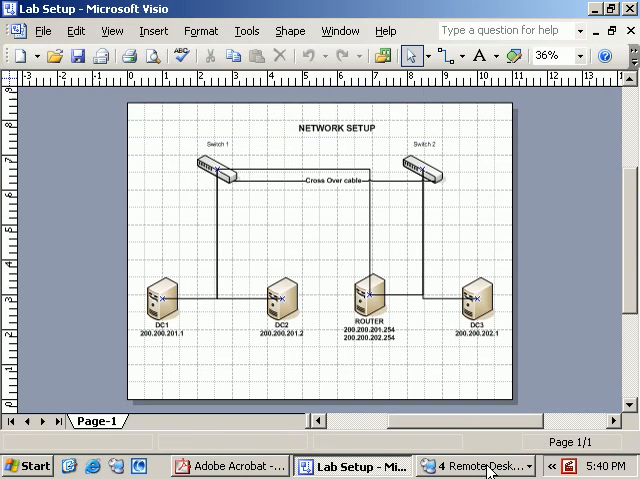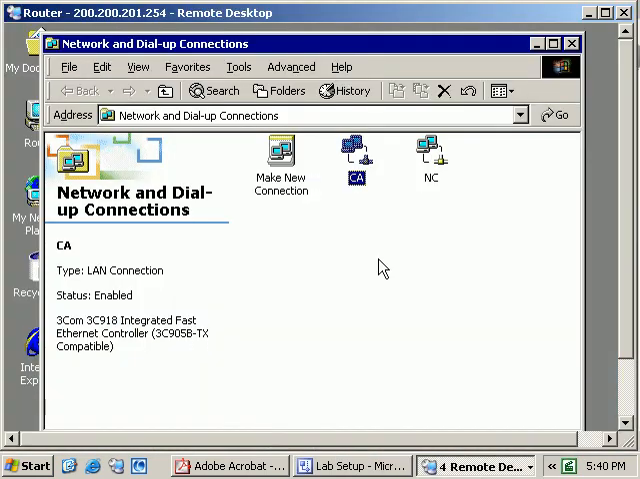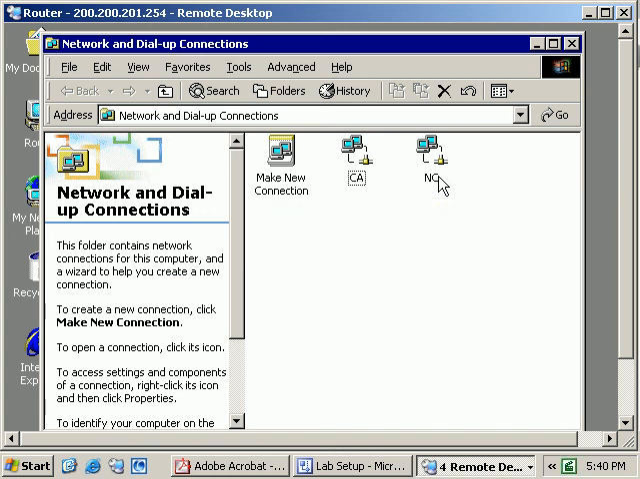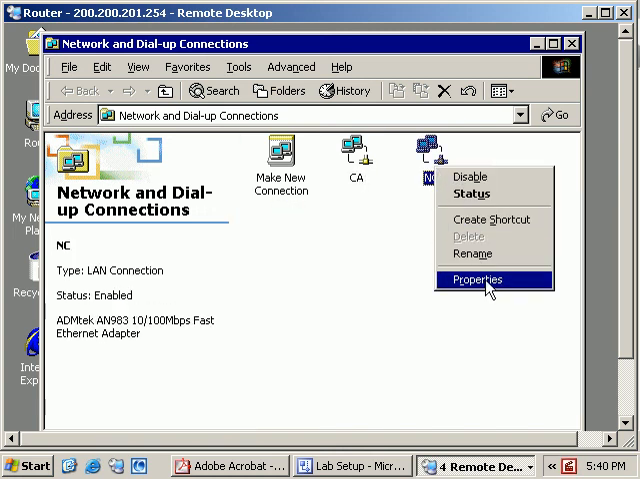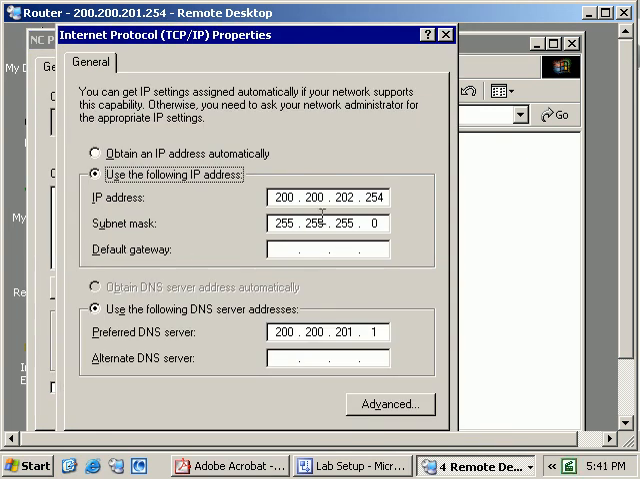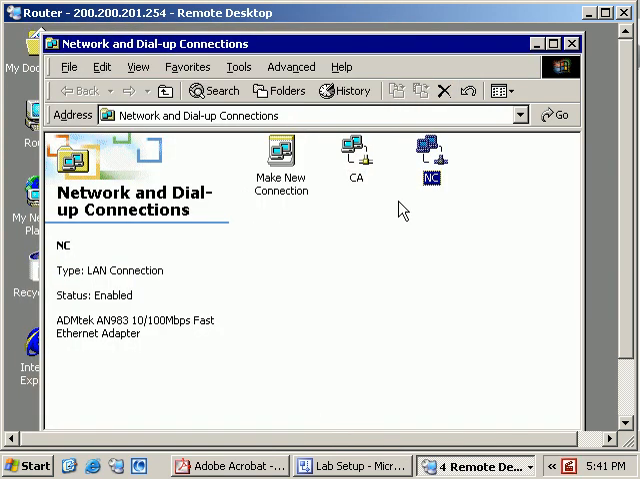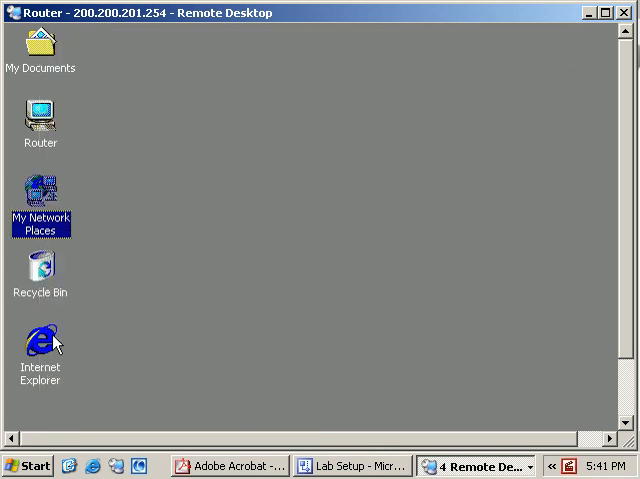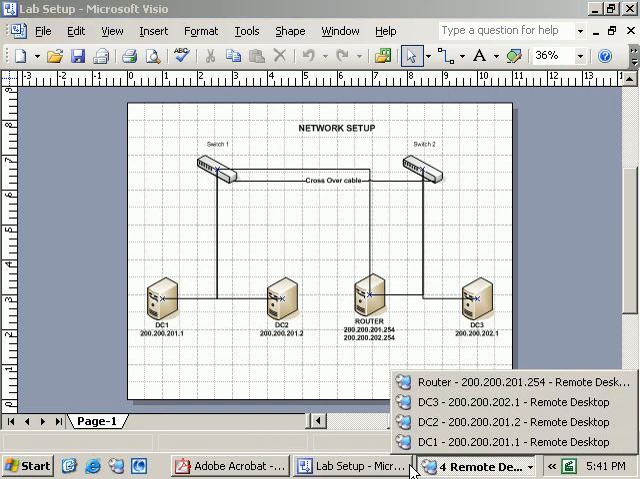and what I've done is, for convenience, so that we can easily recognize which interface belongs to which network, I have called it the California interface. Now this second one, called the North Carolina interface, I've given it the IP address of 202.254. Once again, the DNS server is 201.1. So this way I can easily recognize which interface is connected to which switch, so that I can start troubleshooting it. Alrighty, so that's our router, and that finishes the configuration of the 4 computers that I showed you: DC1, DC2, DC3, and then the router.